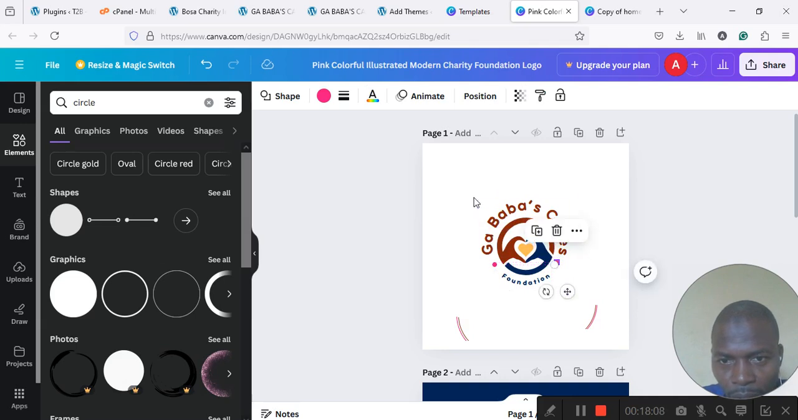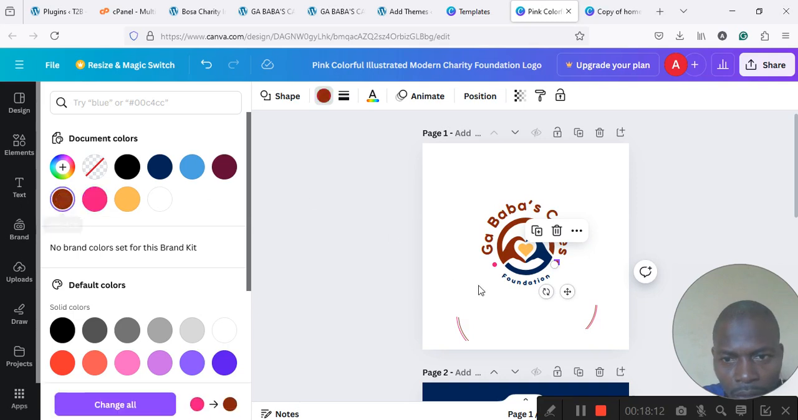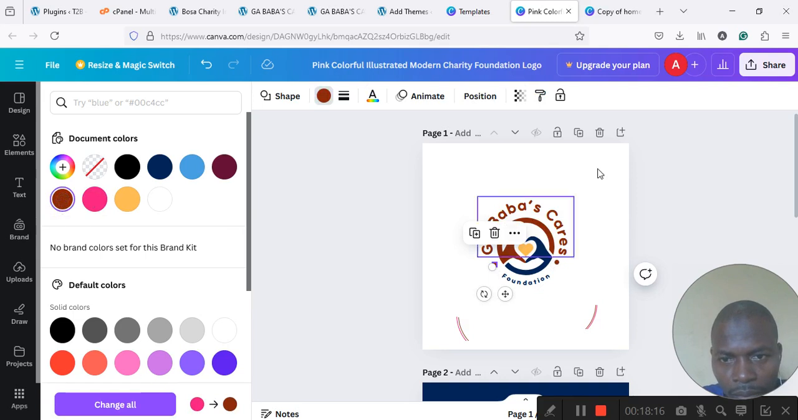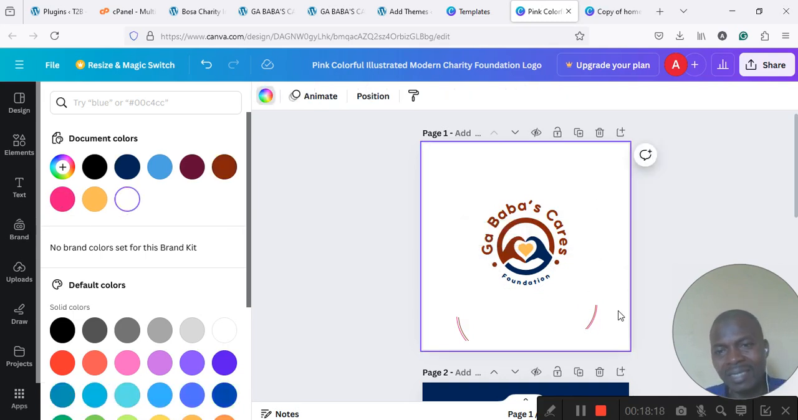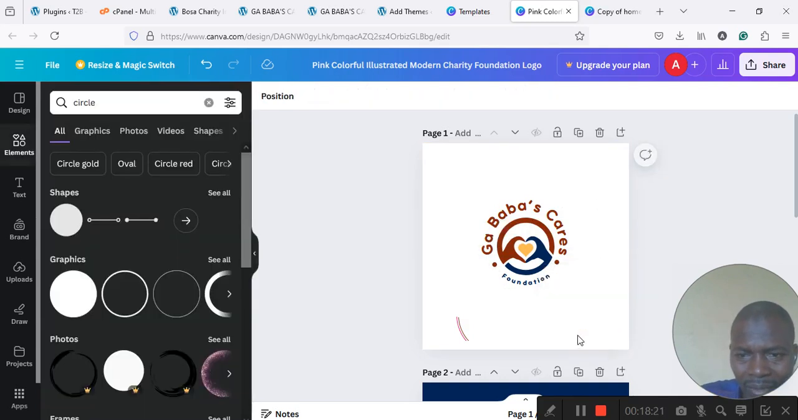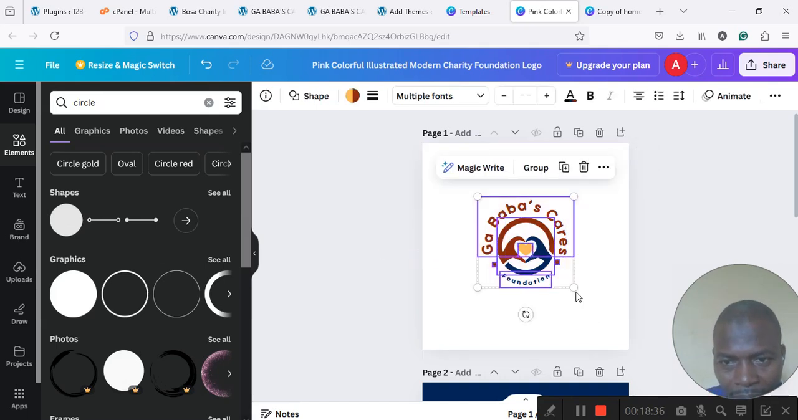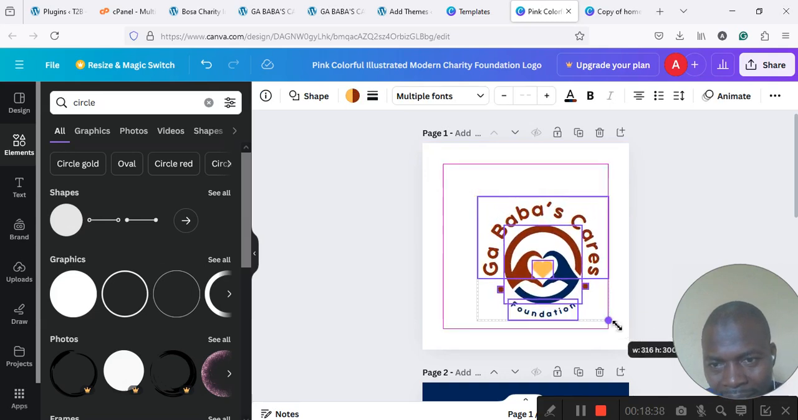Then you can change the color. Change the color. Click on this one too. Change the color. Right. So basically this is awesome. This is very simple, right? Now after you are done, take for instance you want it to be bigger. You can just select all, click outside and drag, or press Ctrl A. Right? Select all and drag it.